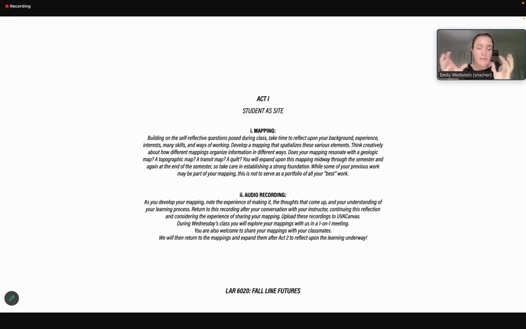And we guided them initially, we scaffolded the exercise through a series of questions about where and how they learn, how they best work, what they really care about, et cetera. And the second part of the exercise, after the actual physical map itself, was an audio reflection that they recorded on the process of making the map and discussing the map with their instructor and then reflecting on it.